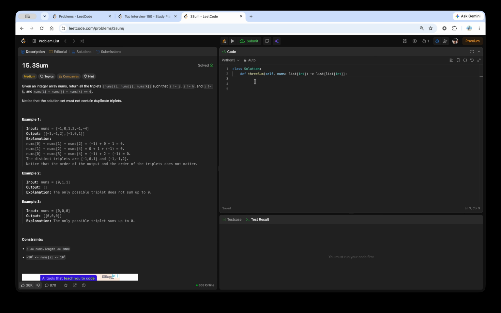So we'll do nums.sort. This allows us to use the 2-pointer approach, and then res is equal to an empty array. And then remember, we're going to fix a point, and this will be our starting point when it comes to the sum. So for i, n in enumerate(nums), what we're going to do is, since we're going to check the left pointer being the value immediately after and the right pointer being the end, we can check the case where if n is greater than 0, then we could break.